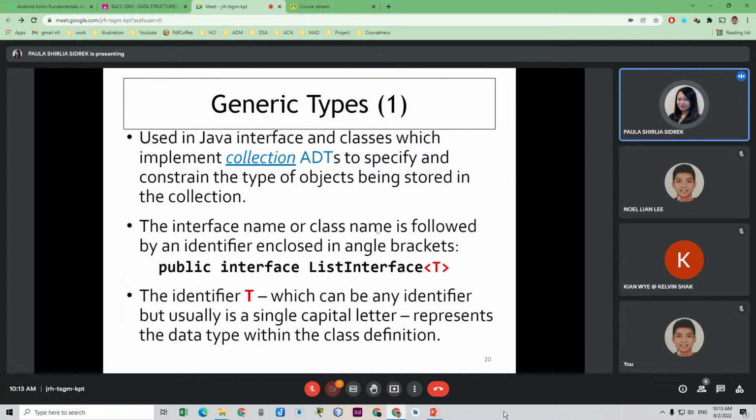The interface name or class name is followed by an identifier, generic data types, enclosed in angle brackets. Such as public interface ListInterface<T>. The identifier T, not only can you use T, you can also use any other identifier, like some other alphabet, but for generic type, which is usually the default used in your program, they use T. The identifier is usually in capital letters and represents the data type within the class definition.